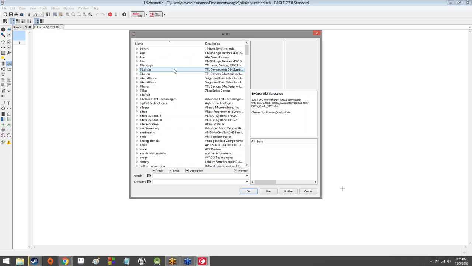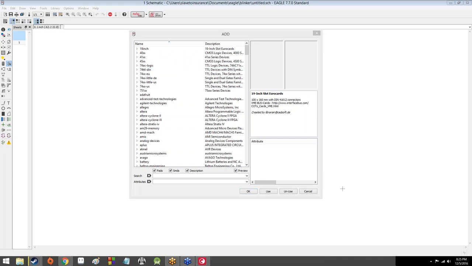Hannah, real quick. You see how you've got that? I want you to make sure it has this. So there's a semicolon in between the Eagle directory slash LBR and then the C colon slash user slash blah blah blah. See the difference between the two?